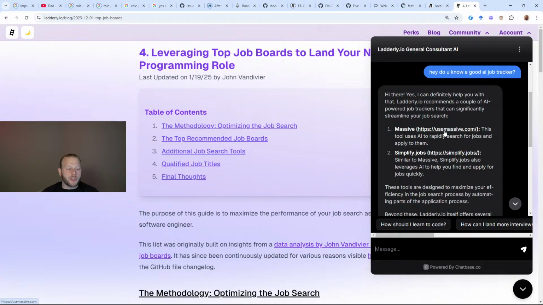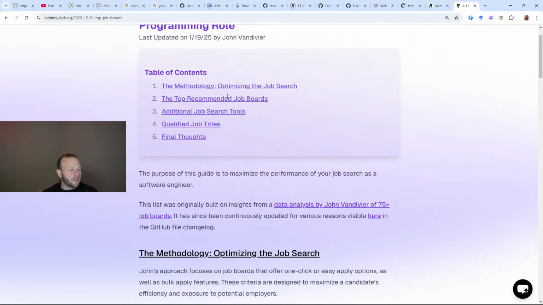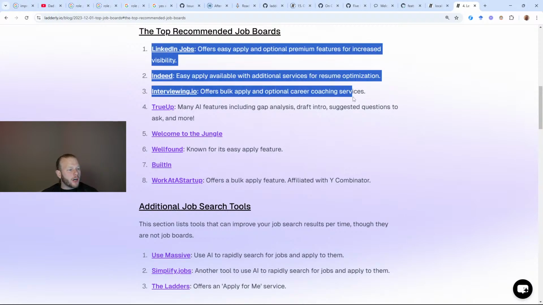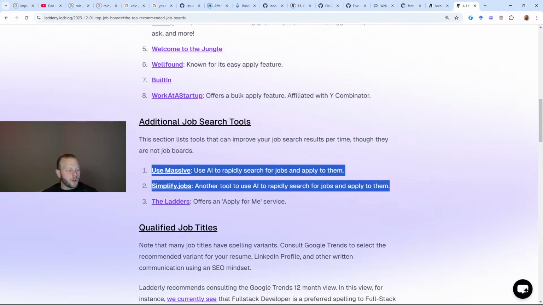The AI crushes, dude. Why are people not using it? Anyway, the AI tells you, or if you go to the blog, top recommended job boards, and then additional job search tools. Both of these use AI, and I like them. Latterly has everything.